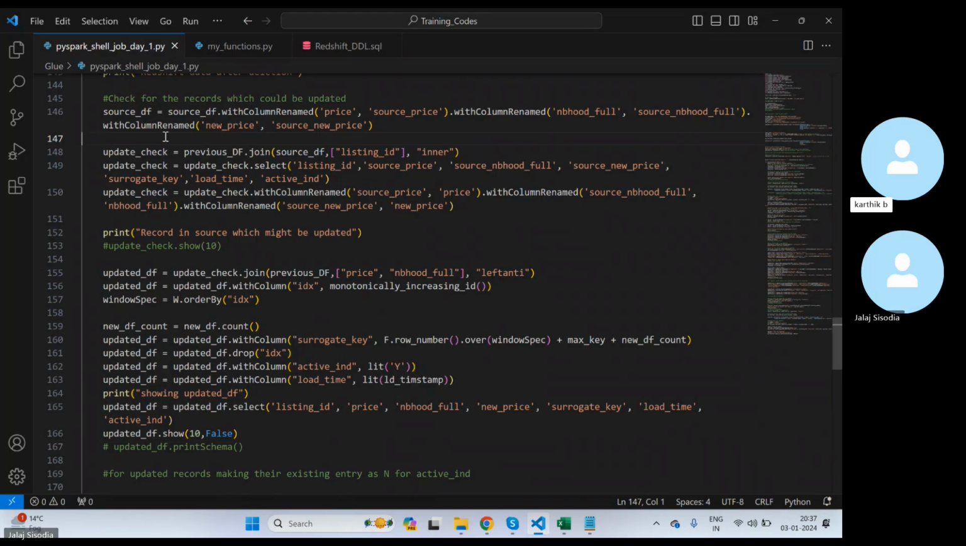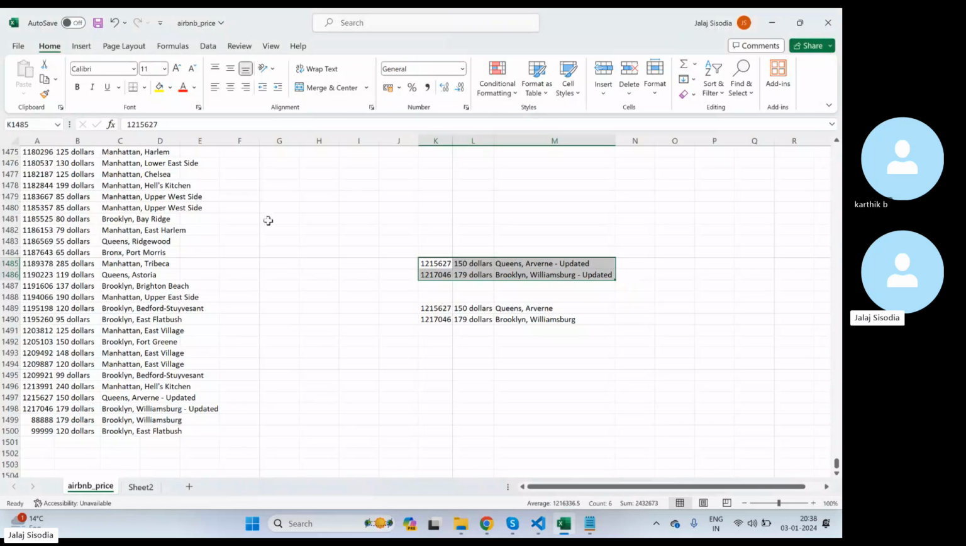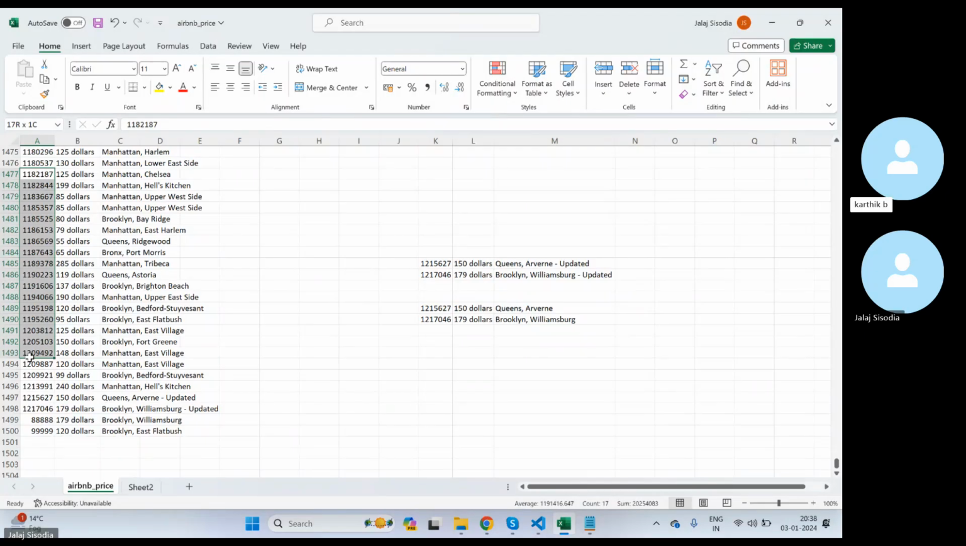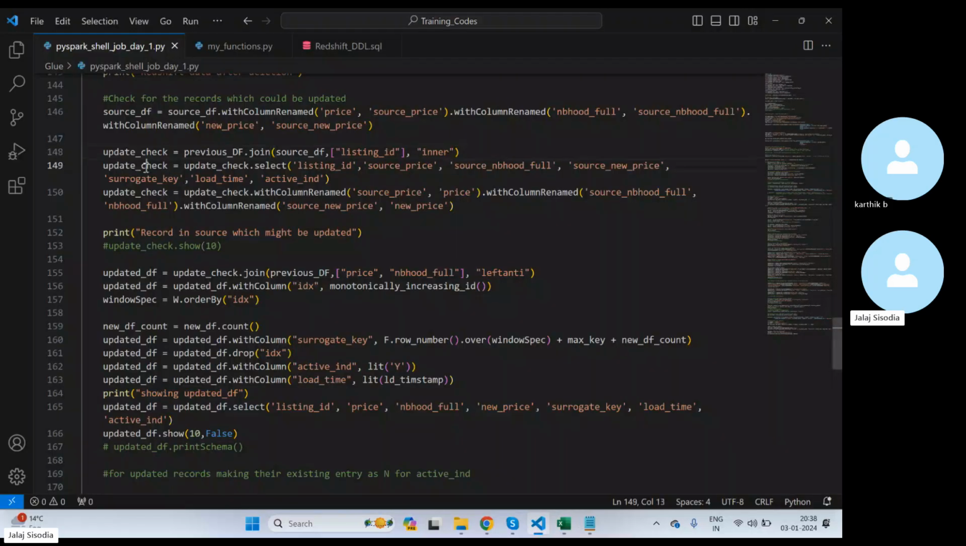Jalaj, where are you checking the changes in columns? You mentioned you'll be checking whether there is any change from source to target. Here you are joining with the key, but where are you checking the change? See what this inner join is going to give you: all these listing IDs, because they are present in Redshift as well as the source. So we will have these listing IDs present in the update check data frame.